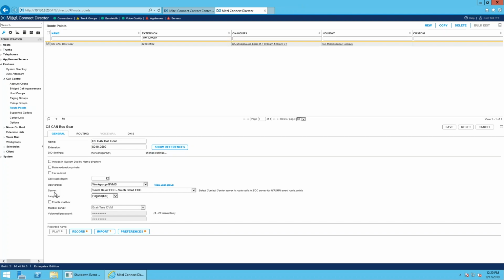I can see that the server is set to the ECC server. I know that because I know the naming of the server in this particular case. And also, I see that there is no mailbox enabled on the route point. So this is exactly how we would want to see this setting.